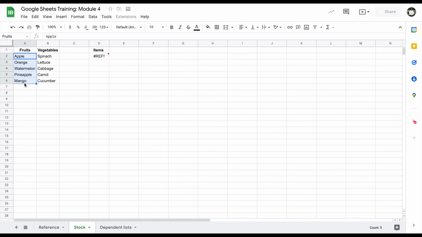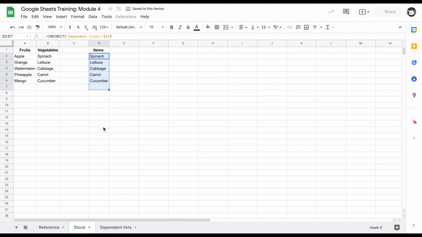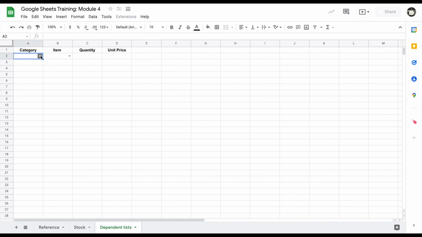Let's take a closer look at the named ranges that were created for this example, as well as the results returned by the indirect function. The GIF shows the results of the indirect function when vegetables is the selected category. Now let's look at how our dependent drop-down list works. We can see that choosing a particular option in the category column determines the options available in the items column.